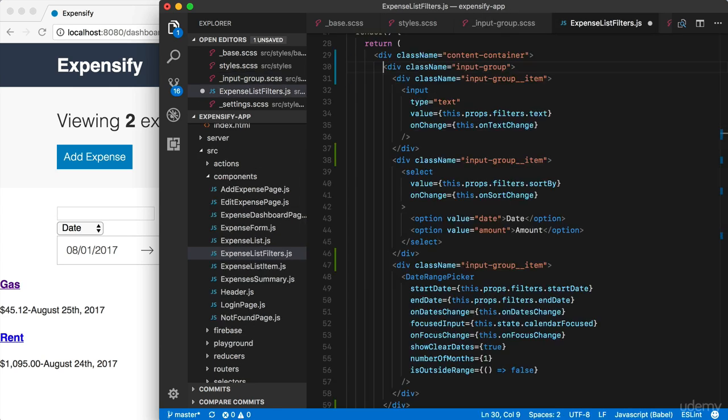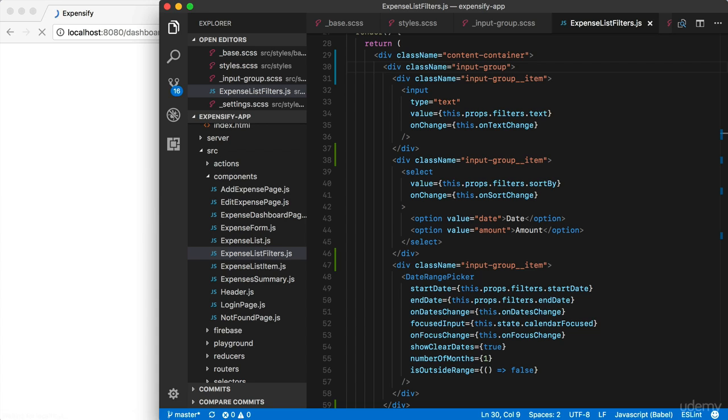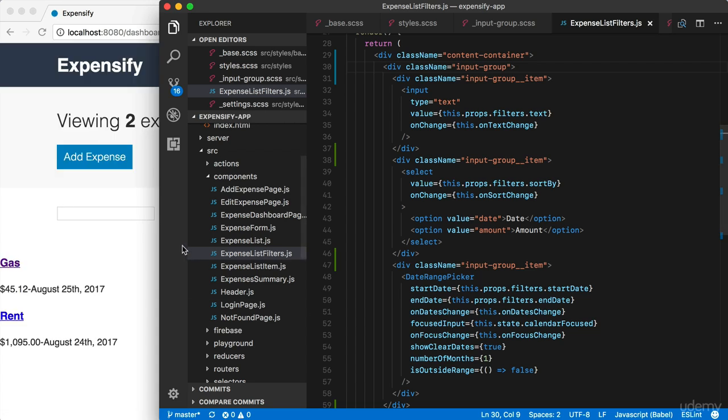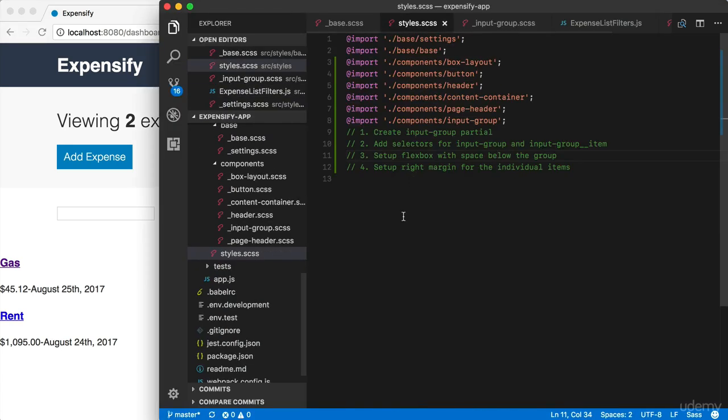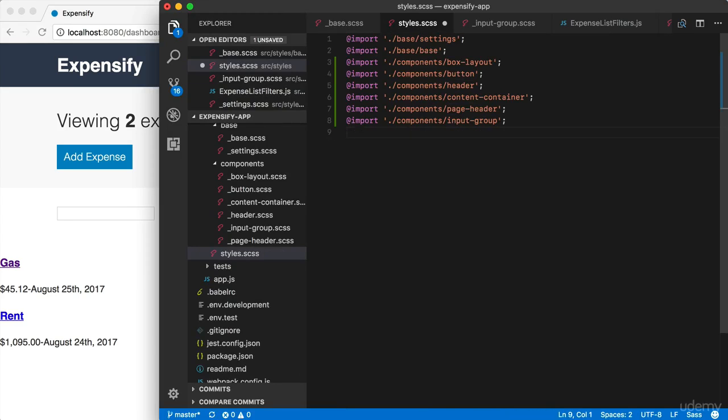We can also save the changes we made to the expense list filters component, and hopefully we should see the basic structure starting to take place. Right here, I do have the inputs. They are stacked left to right, and I do have a little bit of space between them and below the list. So that's all you needed to do for the challenge. We took care of steps 1 through 4. Now that we have that in place, let's continue on.